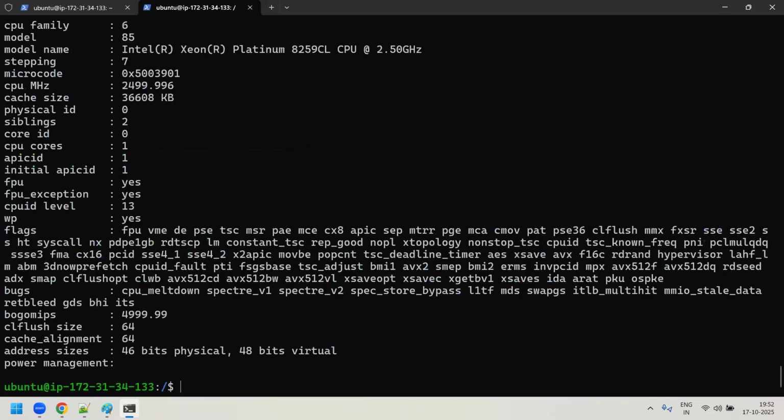Suppose tomorrow you plug in a new processor. As soon as you plug it in, proc will show the latest updated information. If you plug in any new device, it will be detected and the entry will come under proc. Proc is a pseudo file system. Proc is not mounted to any disk; it is always mounted onto the memory.